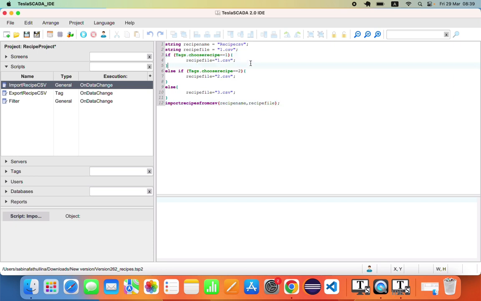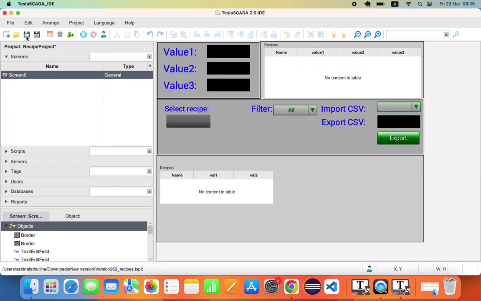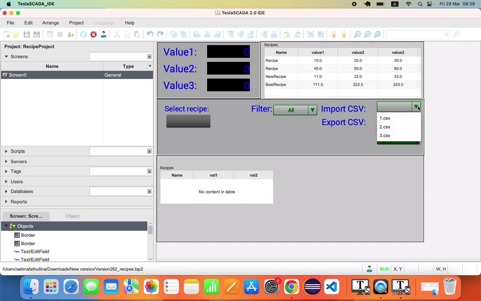Let's see how it works. Go to the screen, save and run the simulation. Let's choose a file, and we see how recipes from the corresponding file are loaded into a table.